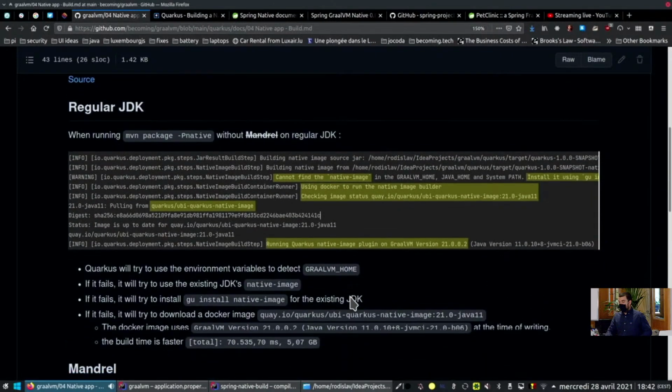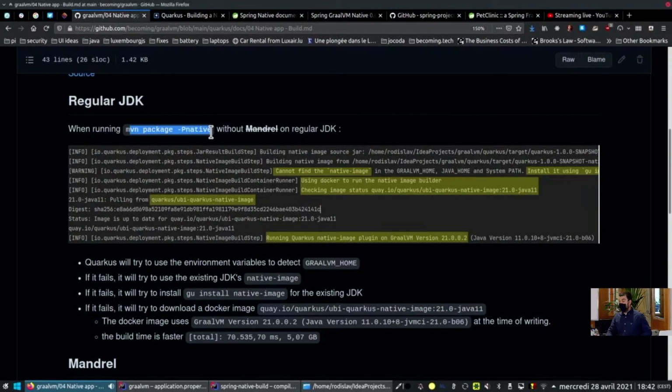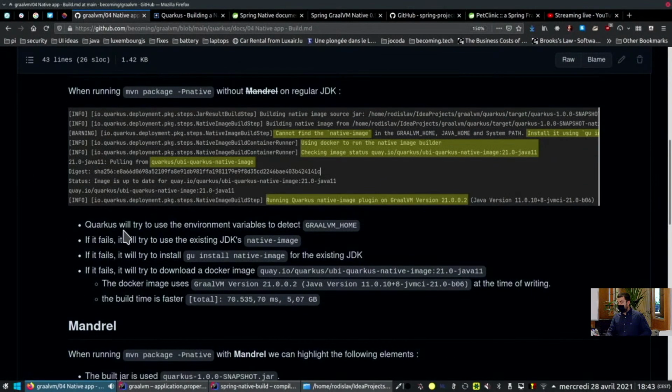Now, when we run the build, the Maven package in the native format with a regular JDK, let's imagine you don't have GraalVM JDK, and you don't have Mandrel, you don't have anything. What will happen? Quarkus will try to identify, is there a GraalVM? No. Okay. The existing JDK, does it have a native image binary? Because you might have your own build of GraalVM. No. It will try to install it. It fails? Okay. Then what Quarkus will do, it will download for you a container image with GraalVM inside. Let's imagine you have containers, and then it will build your app inside the container. So basically, you have lots of support to build native images out of the box. You don't have to play around and lose time.